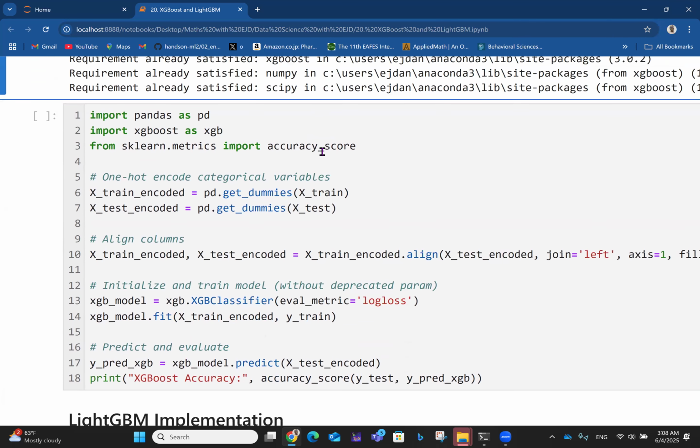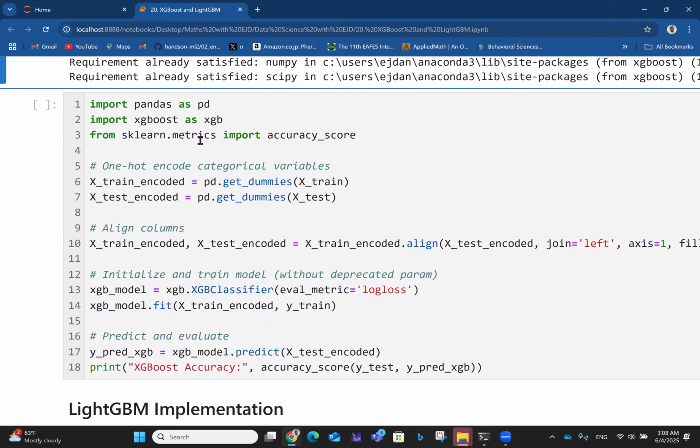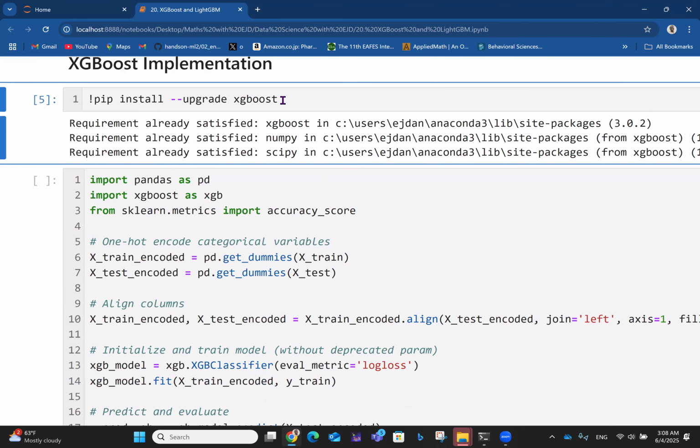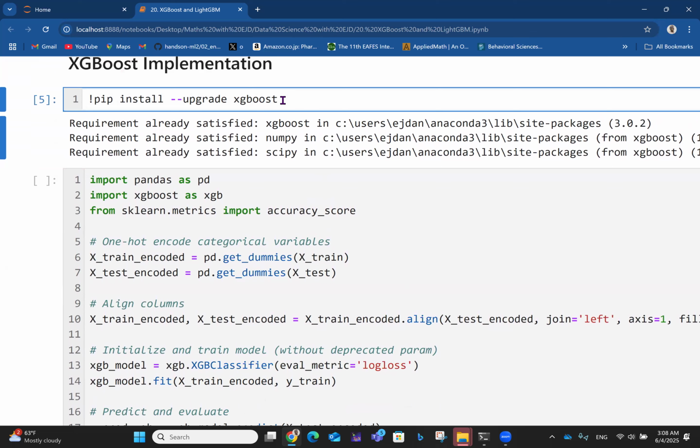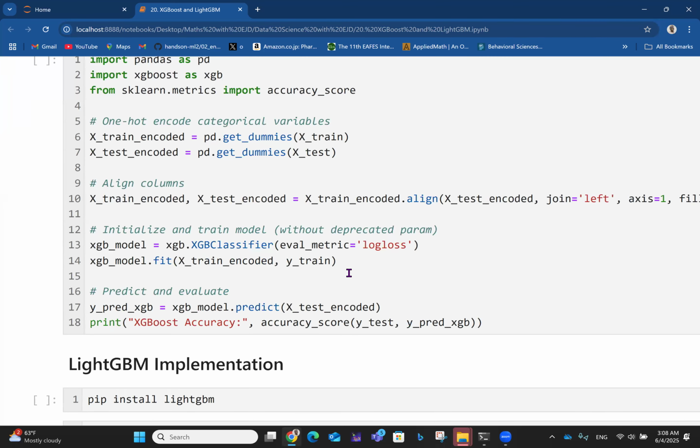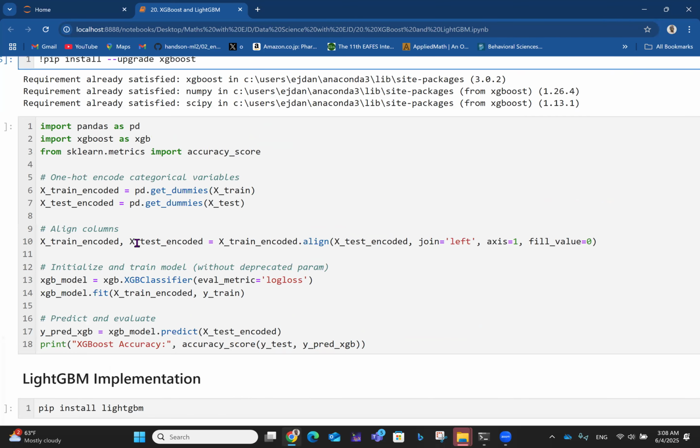Now we need pandas and XGBoost that we just installed. So we import xgboost as xgb. From sklearn metrics, we need the accuracy score because we are classifying basically. Then to encode categorical variables, X train encoded is pd.get_dummies of X train, X test encoded is pd.get_dummies of X test. Then we can align the columns: X train encoded.align(X test encoded), joining on the left, so you're putting all these things together.